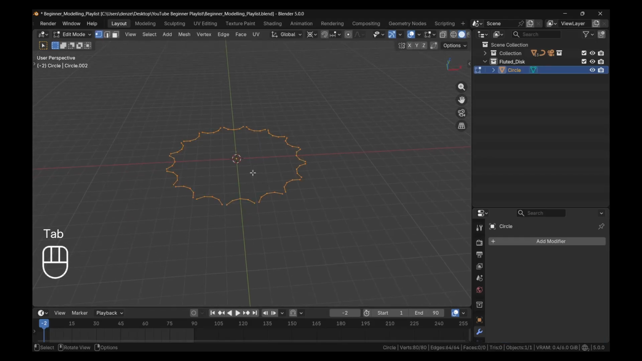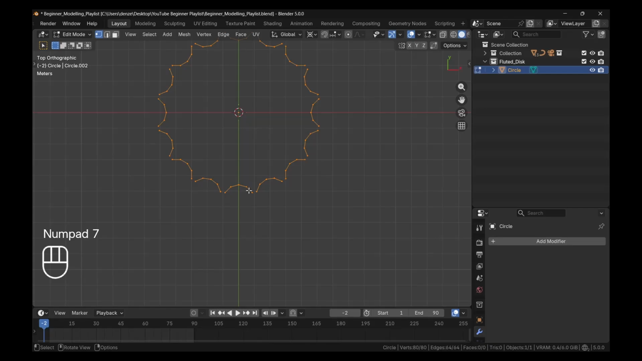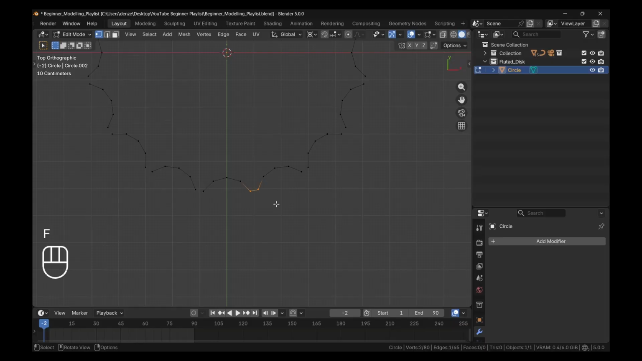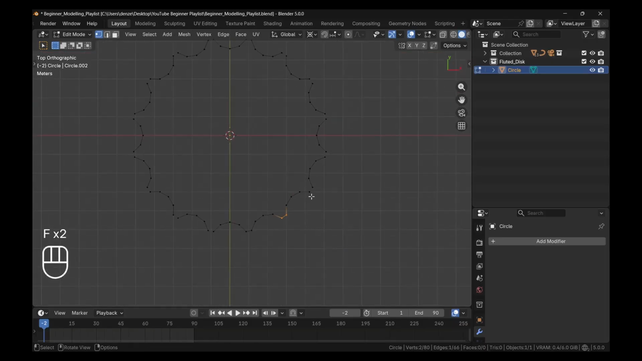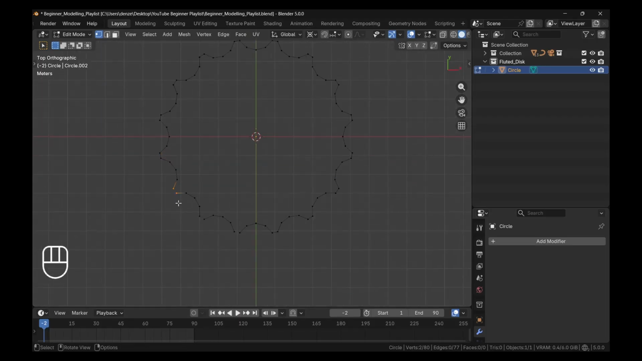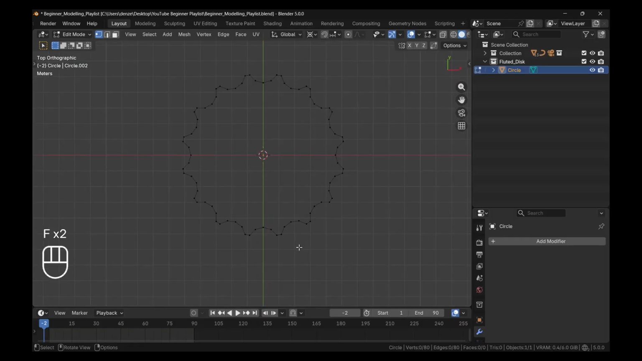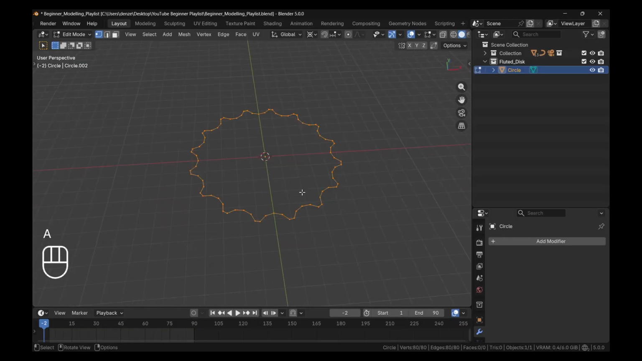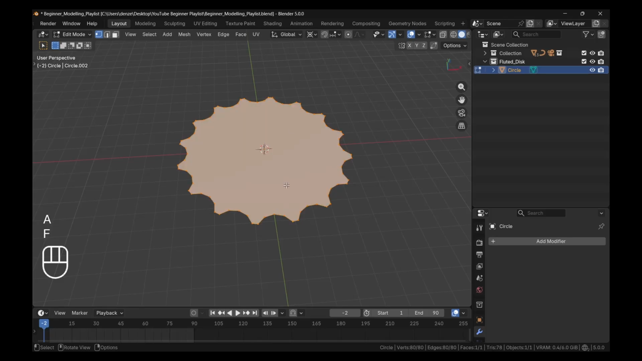So now when you tab into edit mode and press 7 for top view, you see these two on the outer edge, all the outer edges. We could select them and press F, select them, F, and we could go all the way around. I believe I should fast forward this. That shouldn't take too long. If you select more and press F, you just press back, undo, Control Z. All right, select two, F, select two, F. Oh, good, so all are selected. So press A and press F to create a face.